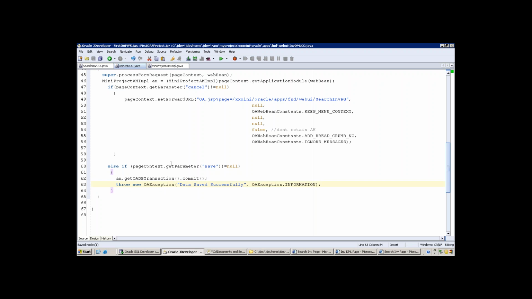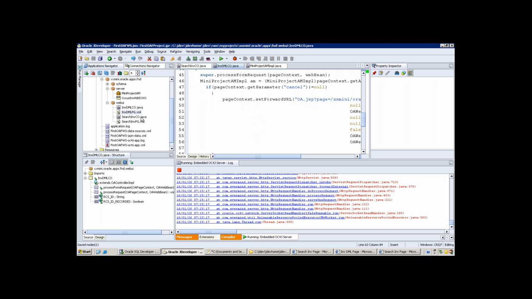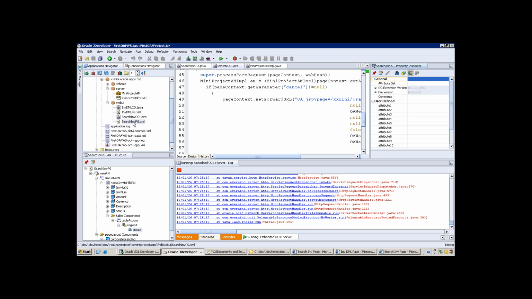Now, one more thing we have to do is, when we come to this invoice DML page, we have to initialize the VO, because by default, for the fields which will be shown on the page, we have to make sure that the user can enter the data and the user can save the data. Before that, let's run the page and see what exactly will happen now. Click on search invoice page and run it.